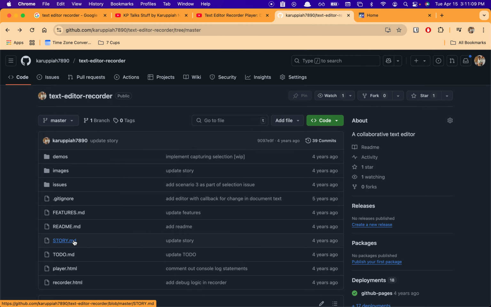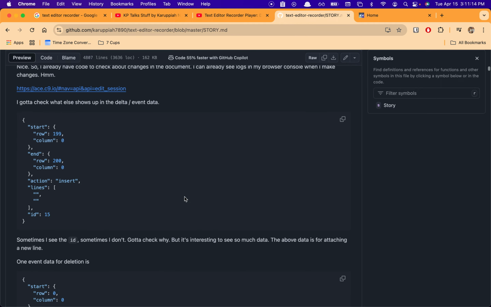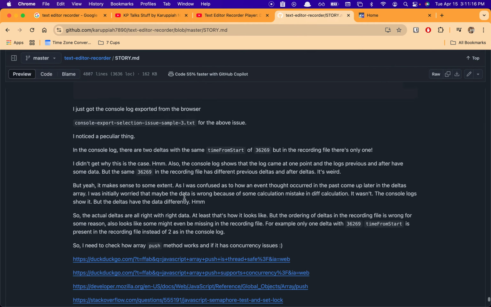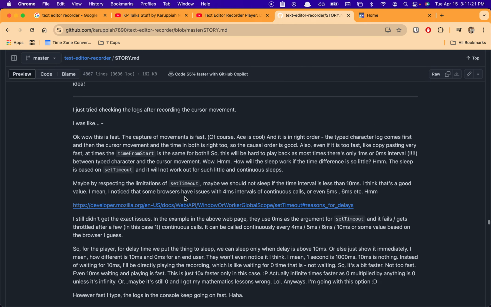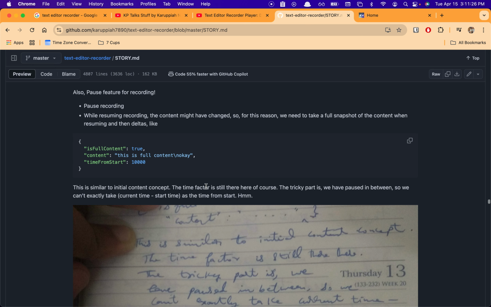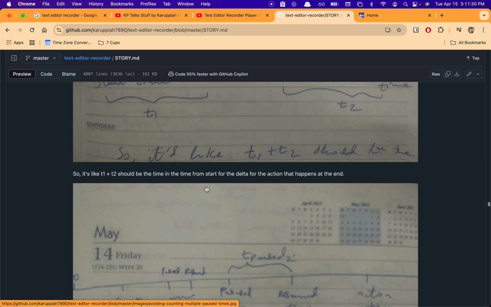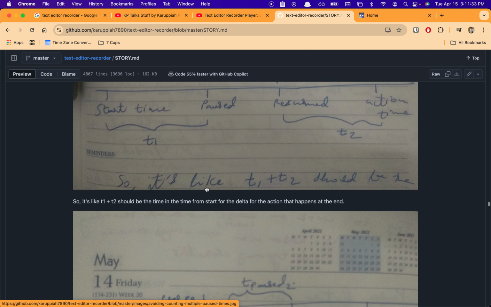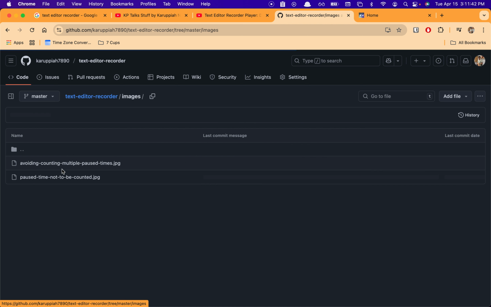So you can see this story.md has a lot of information. You can see this just keeps going down. It has logs, it has the different websites that I referred to, the thought process that went into actually creating this, and then some photos, right? So it's a lot of stuff. Interestingly, these pictures are actually in the images folder inside this place. So, for example, it's here.